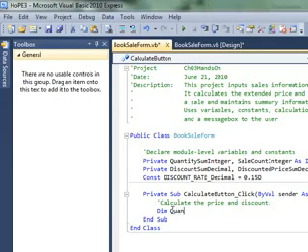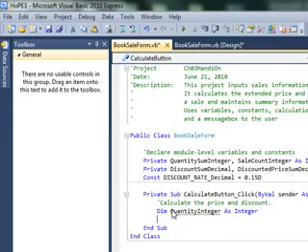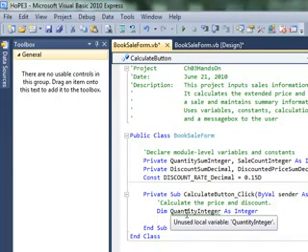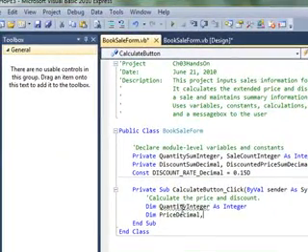So we're going to do quantity as integer. Okay, and don't worry about that green line. That just means you haven't used it yet, but that's fine. As long as when we're done coding we don't have any green lines, we're fine. If you have a green line after you're done writing the whole program, that means you have variables that you declared but didn't use.